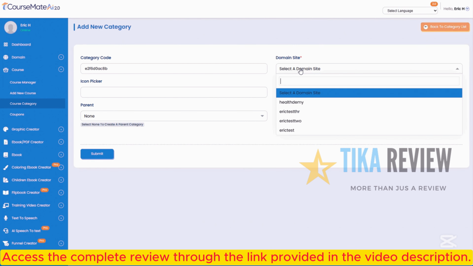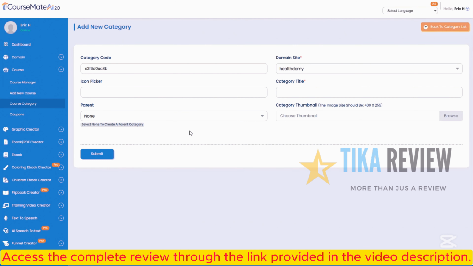Where it says Domain Site, we're going to select Health Demi. You can pick an icon from our built-in icons for this. Let's see if we have anything health related. Yeah, that's a good one, the little medical kit. And for the category title, maybe we'll have a women's health and a men's health category. So I'm going to set up women's health.